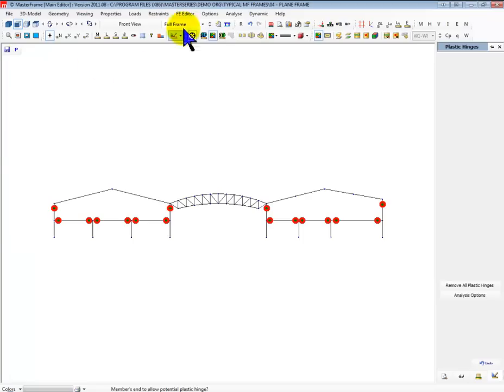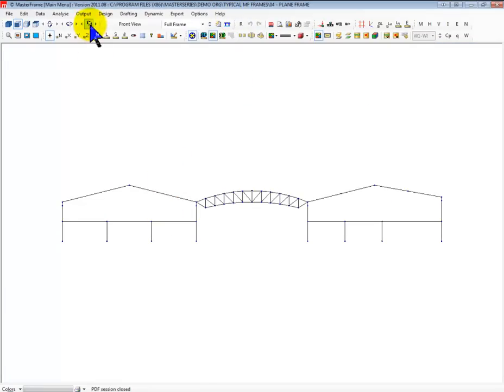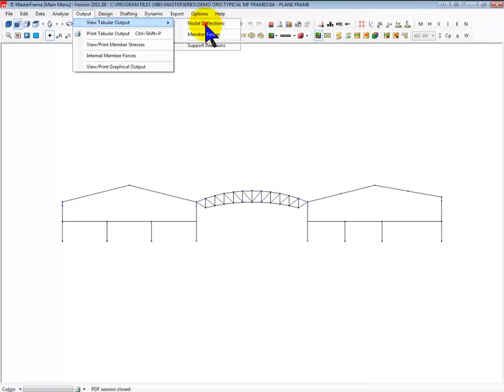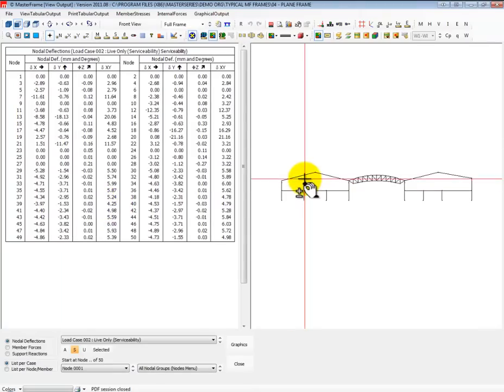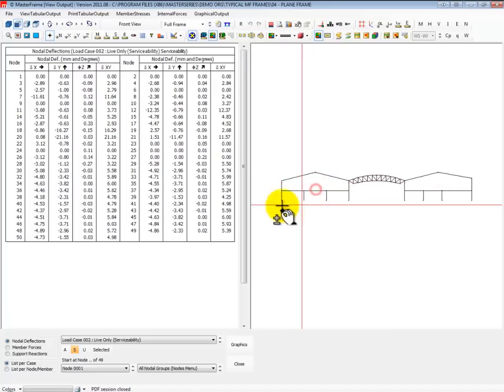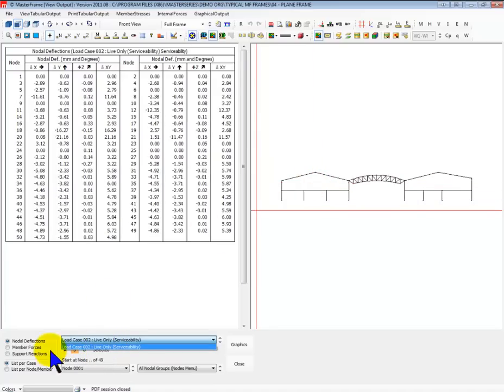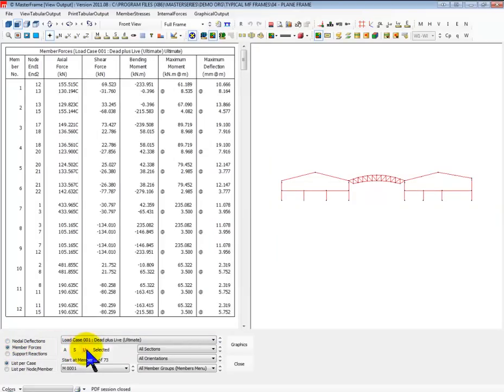So let's go and analyze and then look at some output and some other things. So we've played around with geometry quite extensively. So analyze this frame as a plane frame, go to output, and let's look first of all at the tabular. So it doesn't matter which one of these you choose, you'll get your normal tabular output for each of the loading cases. Loading case 1 or loading case 2 for live load only. For member forces, we would get the ultimate loading cases with your axial, your shear, your bending, and your locations of maximum moment and deflection.